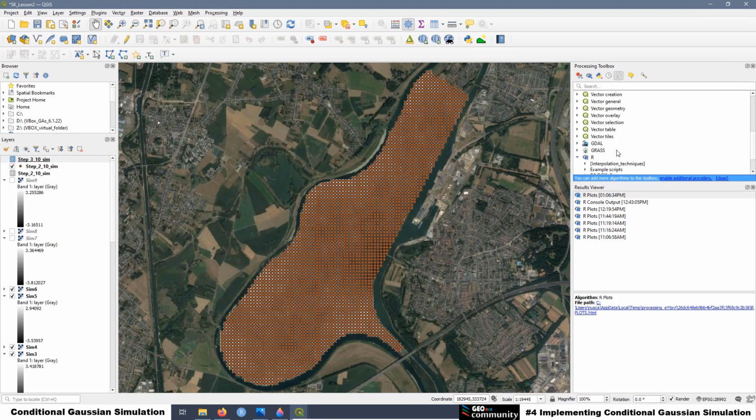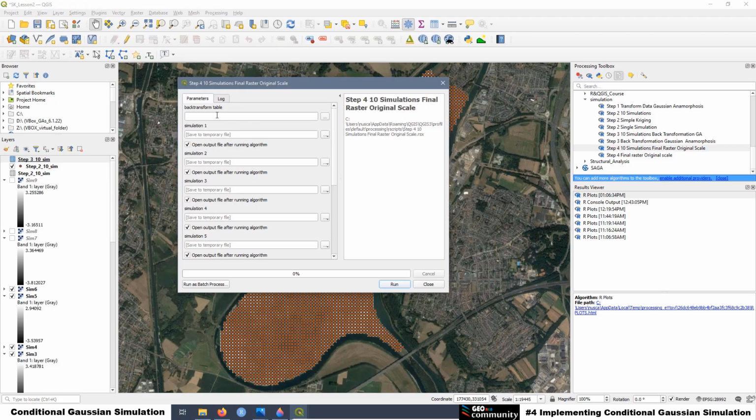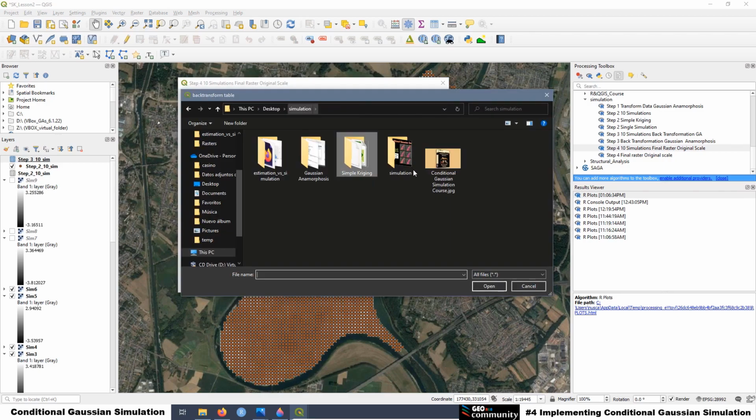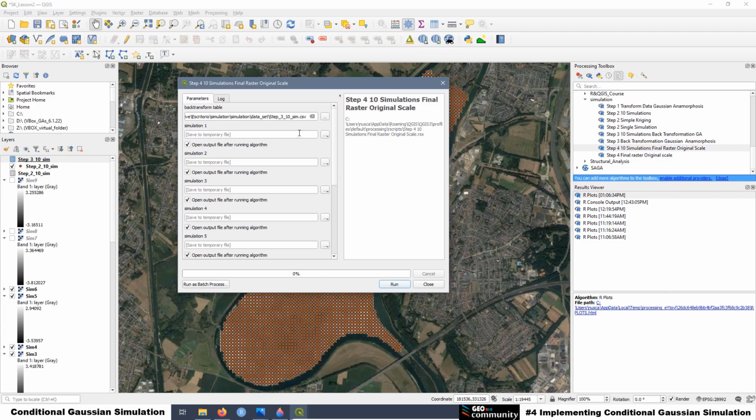And let's go to check the script. Simulation. Step 4, 10 simulations, final raster, original scale. Then double click to open. And here in back transformation table, we have to add the step 3. Then go to here, simulation, this one, data set, and step 3 for the 10 simulations is this spreadsheet. Then open, and here we have to select where we want to save the new raster files.